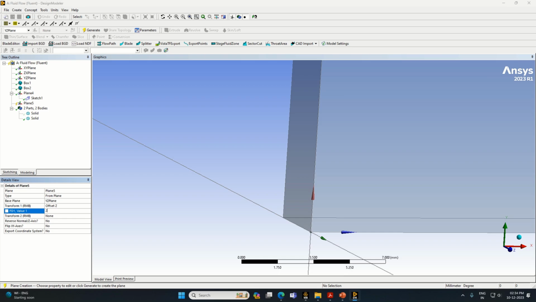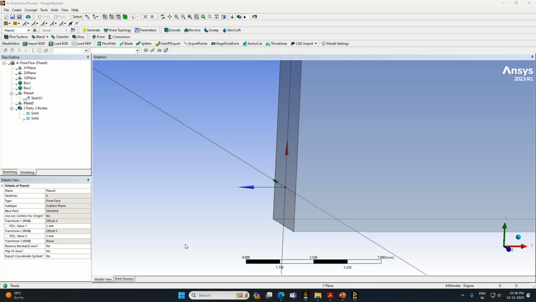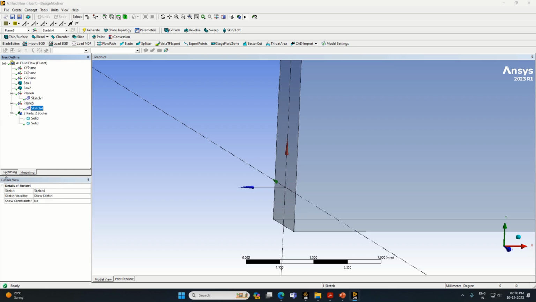Offset Z, let us say. No. Offset Z is not. So we have generated one more plane at a distance of 2 mm and 2 mm, offset X and offset Y. So we have selected this plane from face. So now we'll try to generate on this sketch. So let's have a sketch over here.